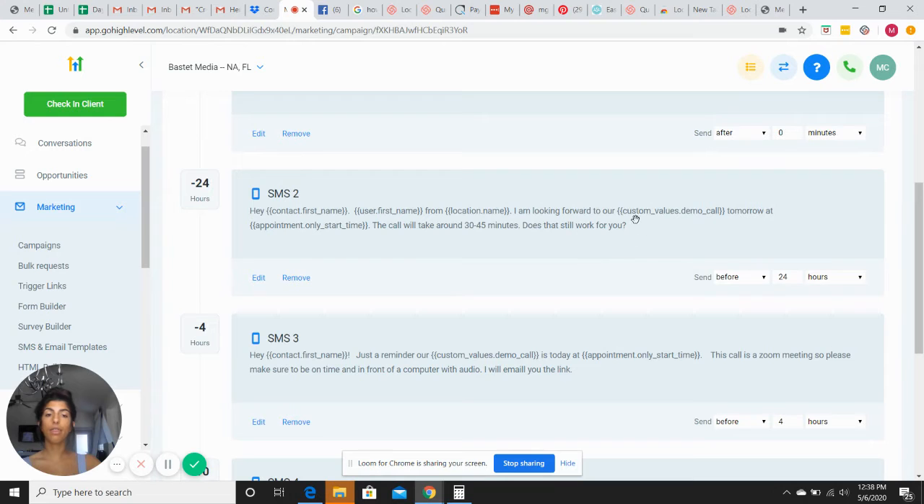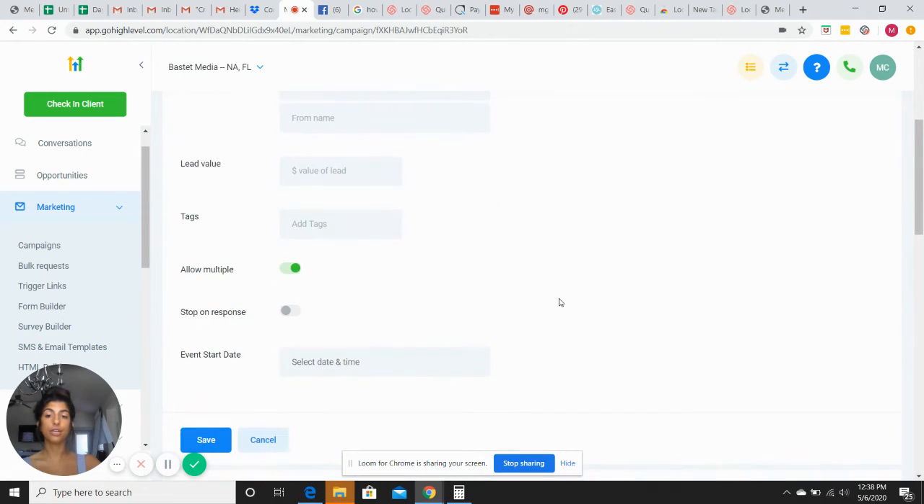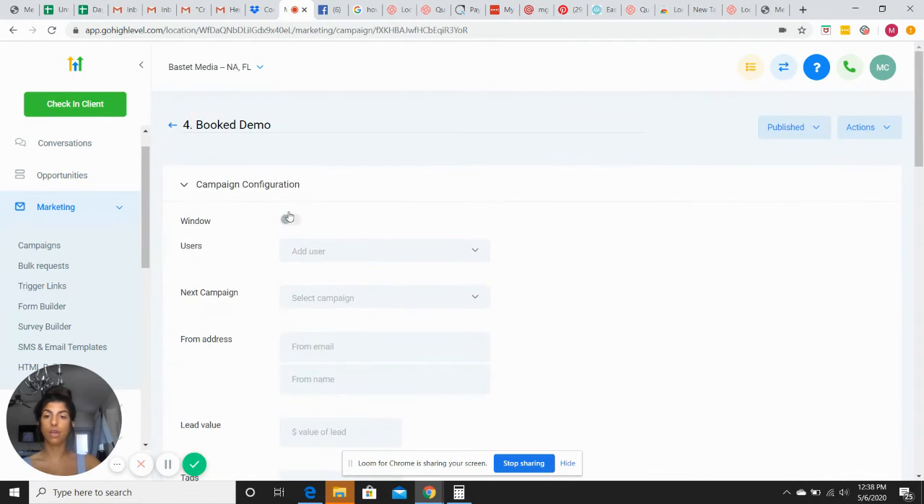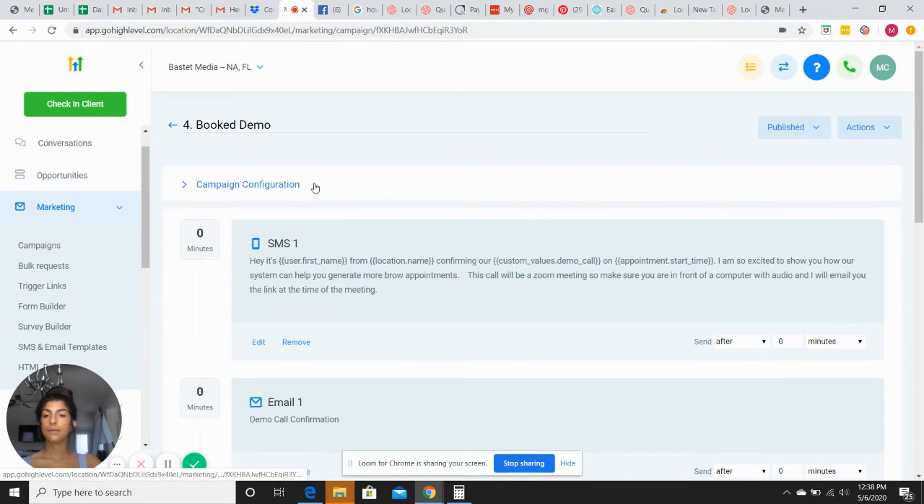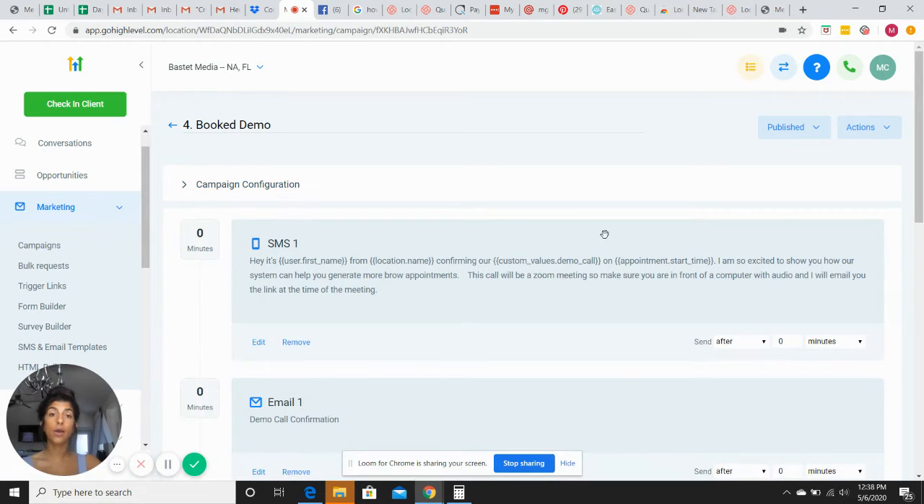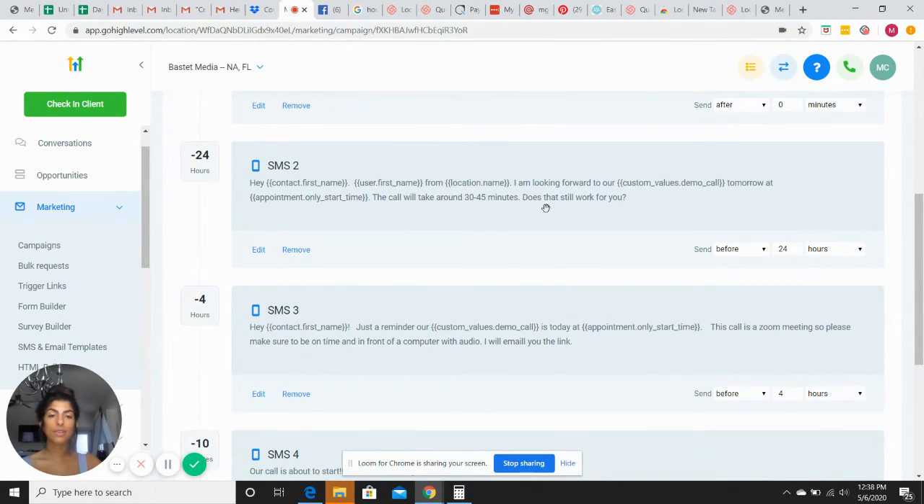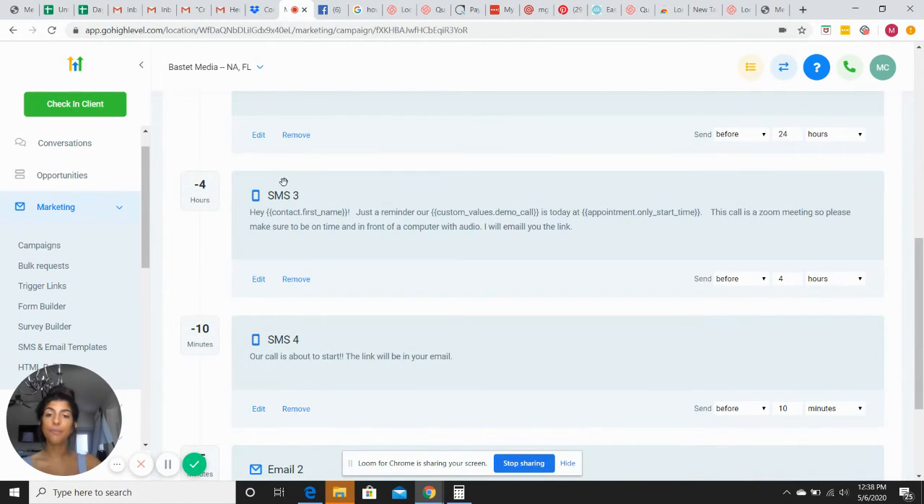So since I have that question where I'm trying to elicit a response, remember in the campaign configurations, I made sure to turn off the stop on response because I do not want them responding to that message to affect the rest of the campaign. See what I was talking about? And this one doesn't even have a window. Sometimes I just forget. I got to go back through and make this a little more organized. So yeah, I hope that they say yes. If they say no, then I reschedule and we're chilling.